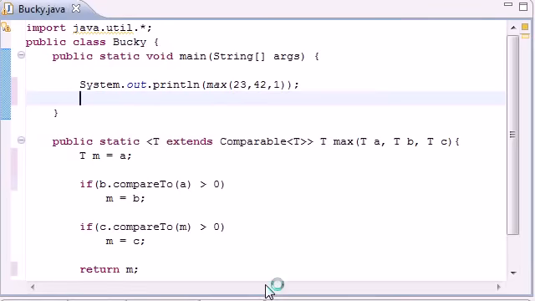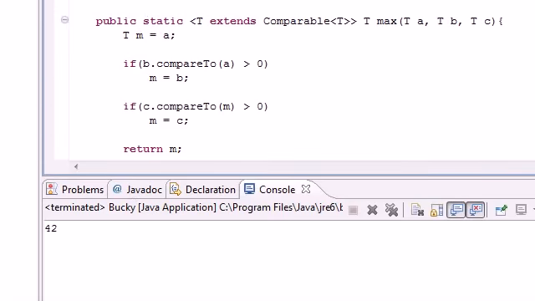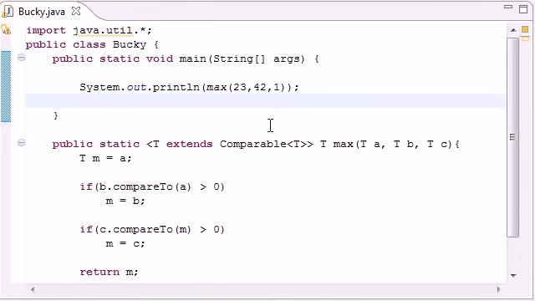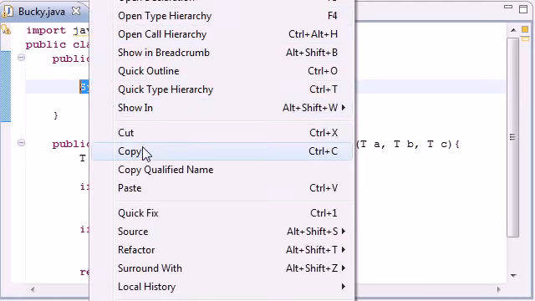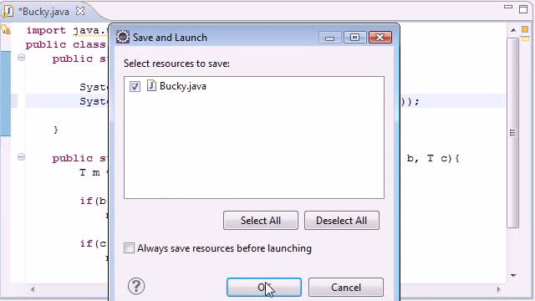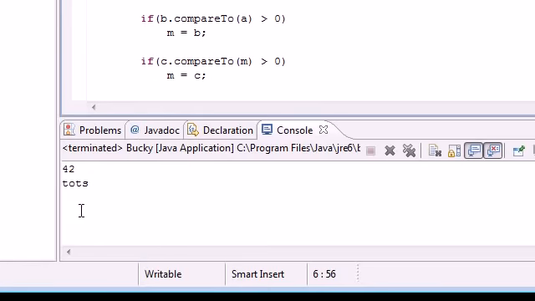So if we go ahead and run this, we see we get 42 right there. Alright, so we know we can pass it integer data, but let's see how our method does against something like string data. So let's copy this and paste, and instead of 3 integers, let's go ahead and pass it apples, tots, which stands for tater tots, and chicken. So now when you run this, as you can see, our method returns tots.